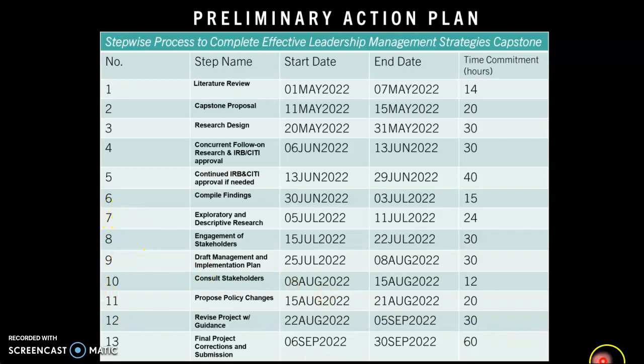6, 7, and 8, engagement of the stakeholders will need to be thoroughly vetted and provide clear and concise recommendations in order to propose those policy changes, revise the project with the guidance from faculty members and other university officials. And lastly, I'll be able to make those final project corrections and submit the project for review and for grading. And at this stage, I will have effectively drafted a management and implementation plan for oceanic systems that use effective leadership strategies.